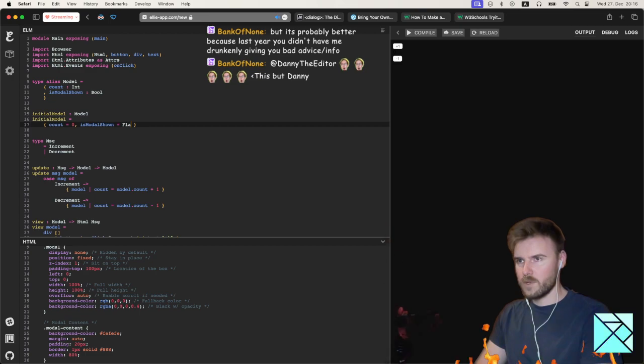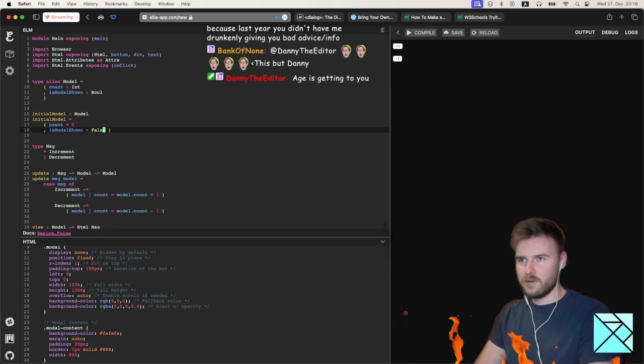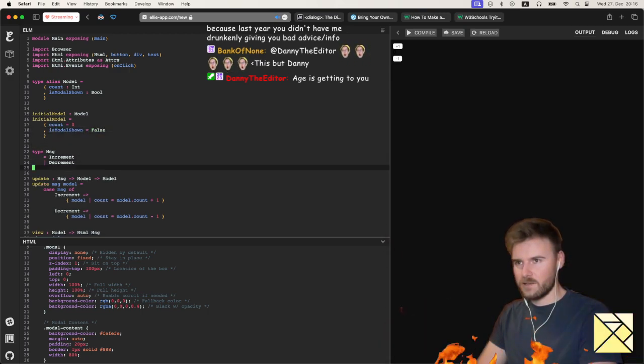Modal shown false by default. It appears so.